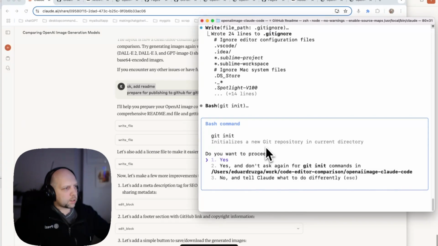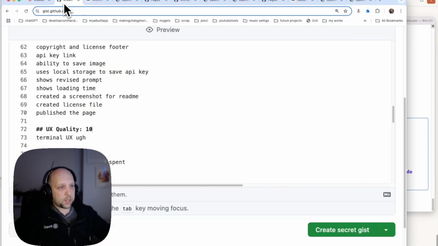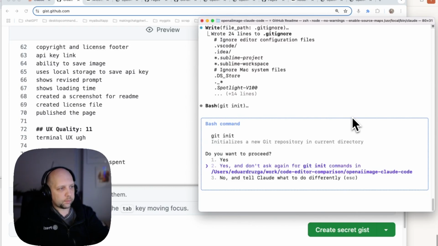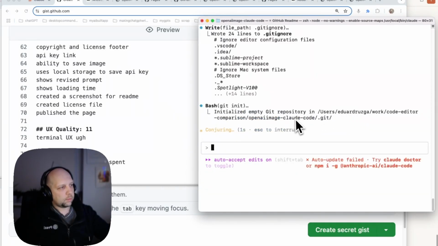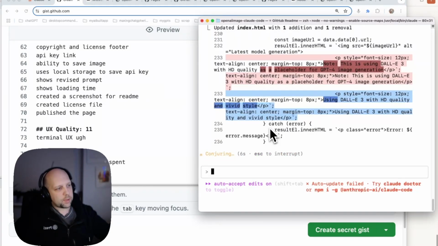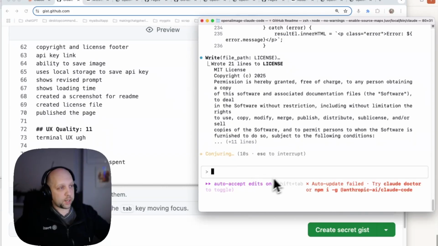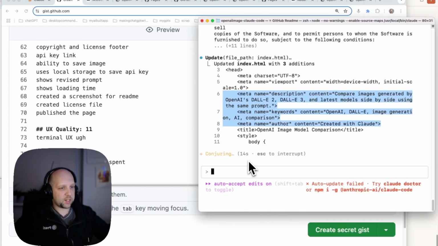Git init initializes a new Git repository in the current directory. I need to allow this kind of operation as well. Seriously? One good thing about this is that I'm allowing it to not ask me next time. Maybe it's not perfect, but if we're allowing specific commands each time, that's too much asking.